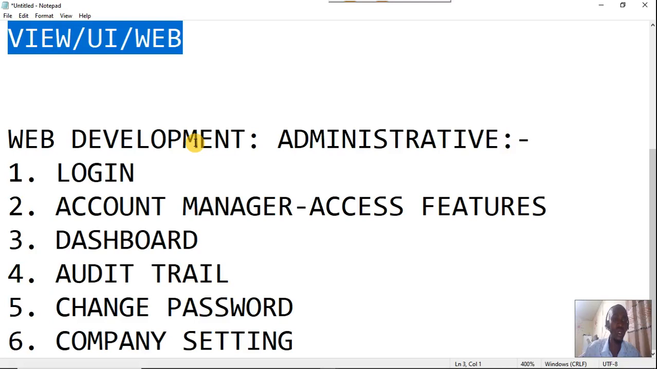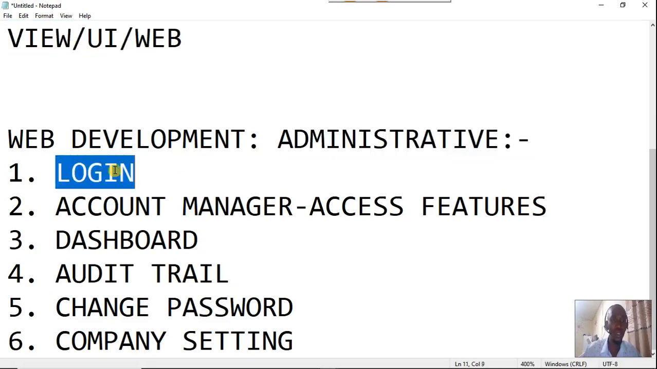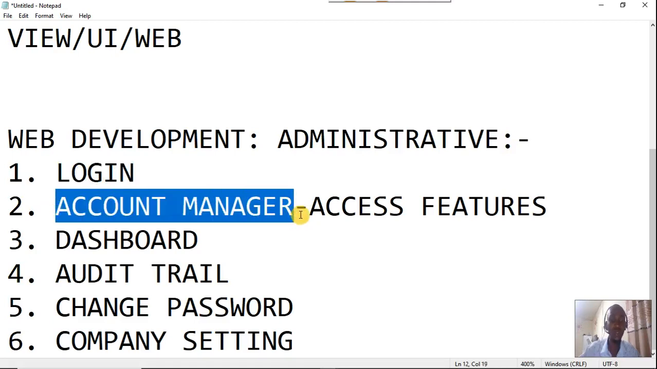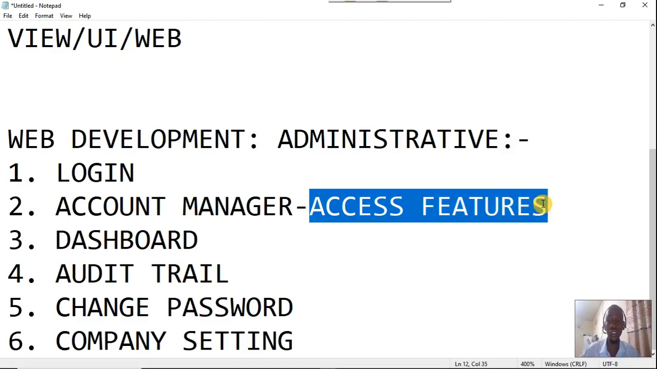and to the database, we need first of all to handle the security end of the application. In that end, we'll take the administrative end first. We deal with the login and the account manager. The account manager is responsible for regulating not only creating accounts for people, but also restricting access. What are the access features? What is supposed to be seen and what is not supposed to be seen at all?